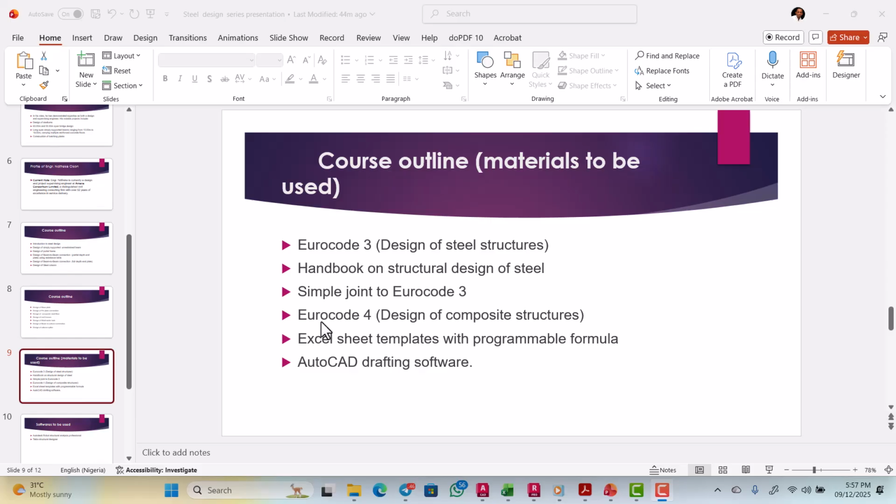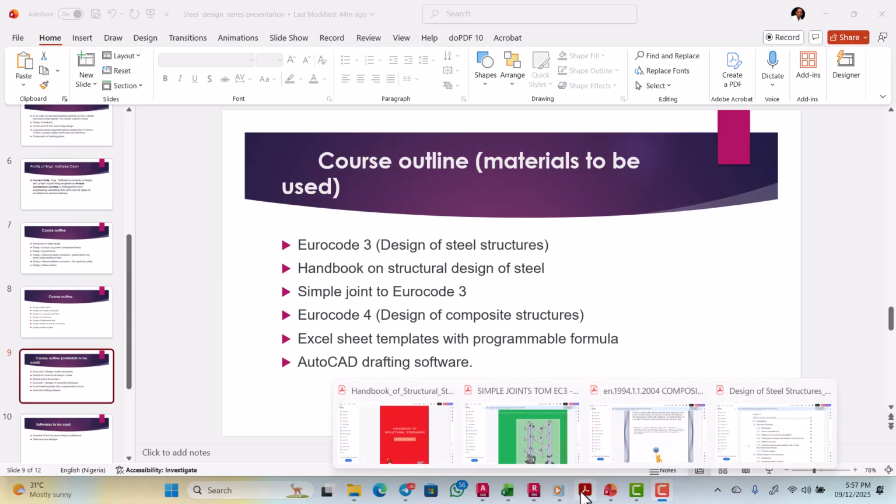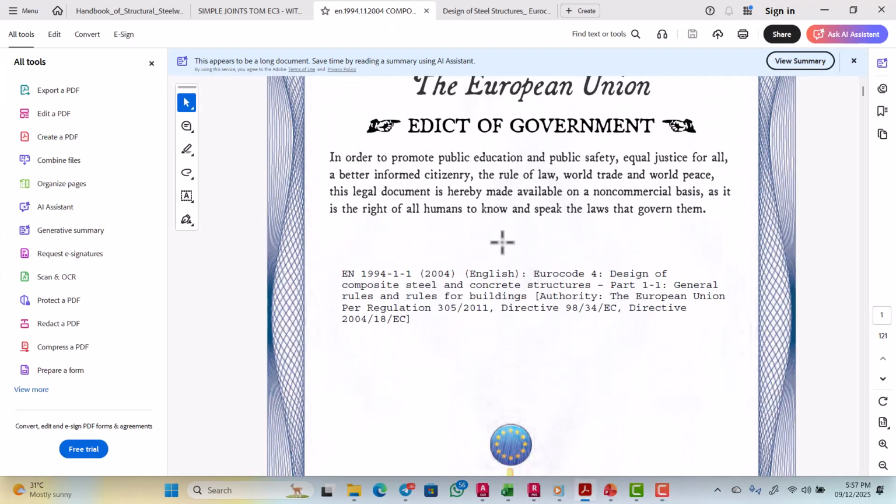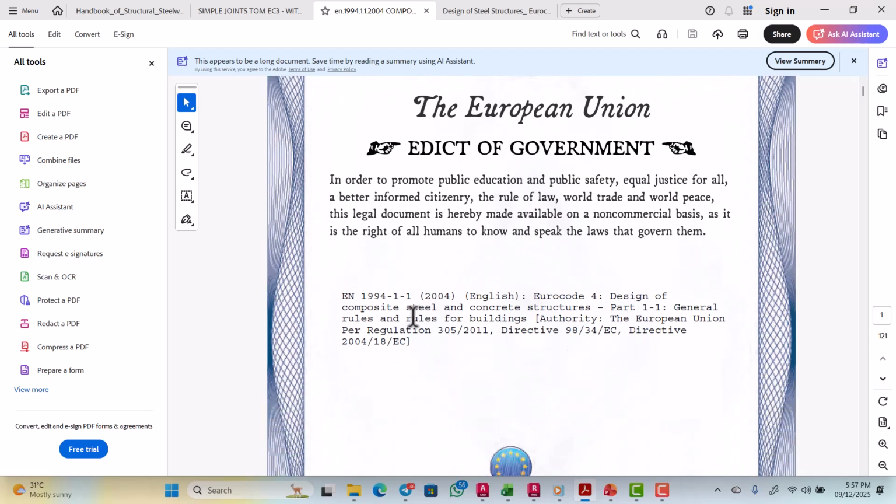So the next material that we will use for this design is the Eurocode 4, design of composite structure. So this is also how Eurocode 4 looks like. So this is Eurocode 4, design of composite steel and concrete structure. Since we are going to design the composite floor, or what we may call profile steel deck, we are going to make use of this code, Eurocode 4.